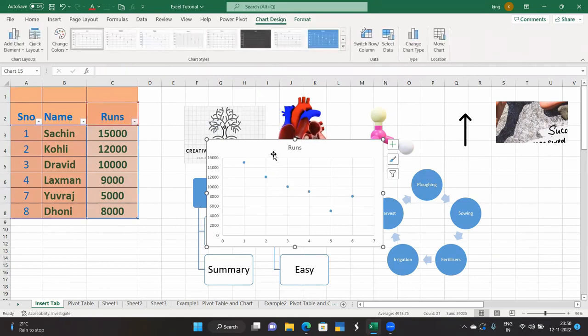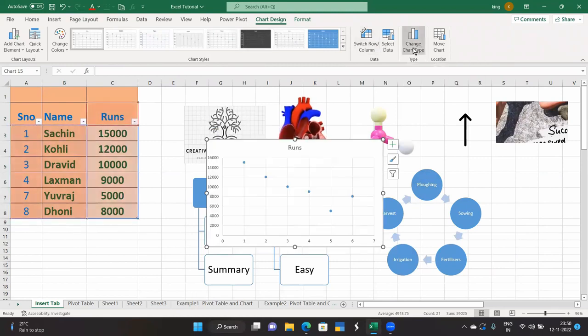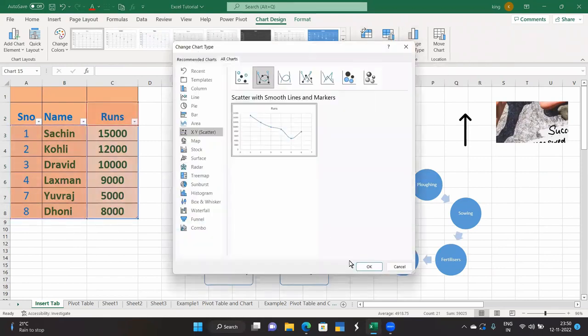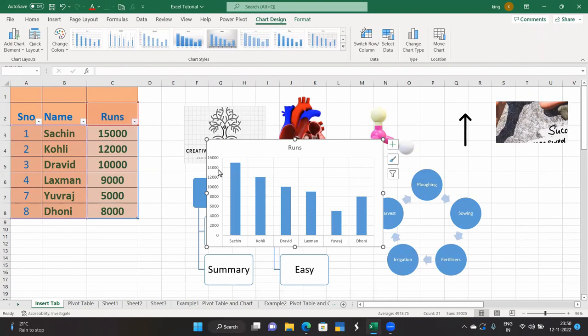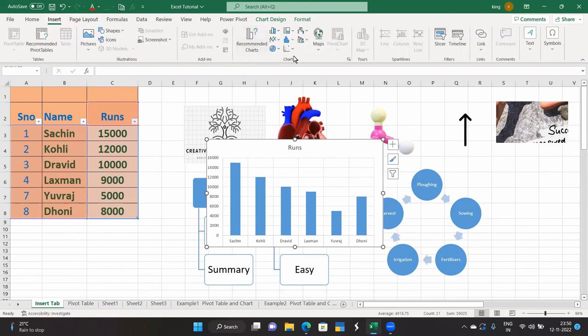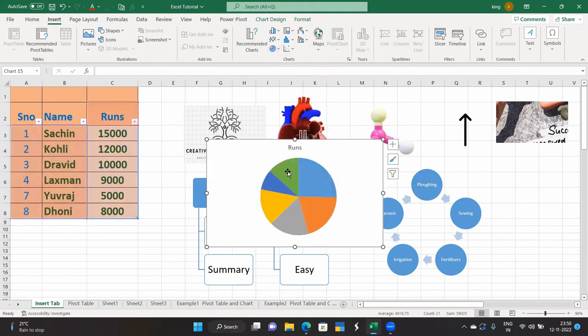Once you select it, you can go for change of chart type, go for column chart. Okay, number of runs scored by each player is displayed here. In this manner, you can use charts of various types in Excel. You can select whatever you want. Okay.